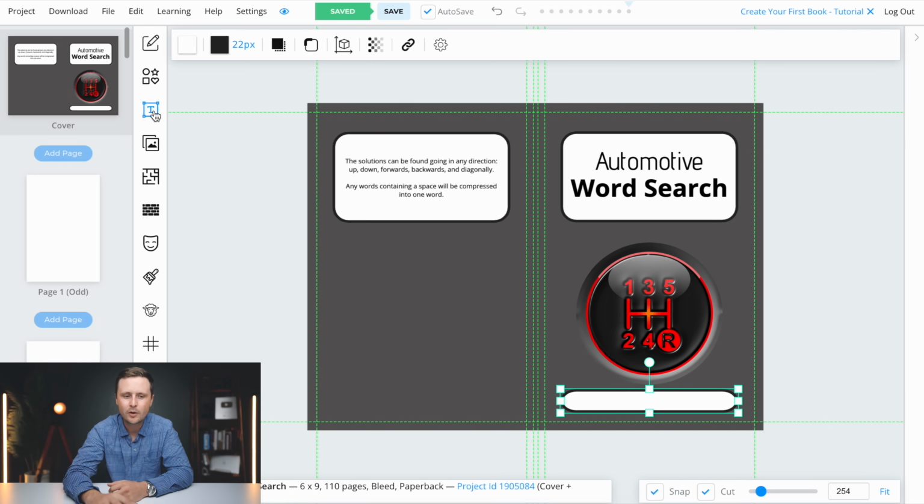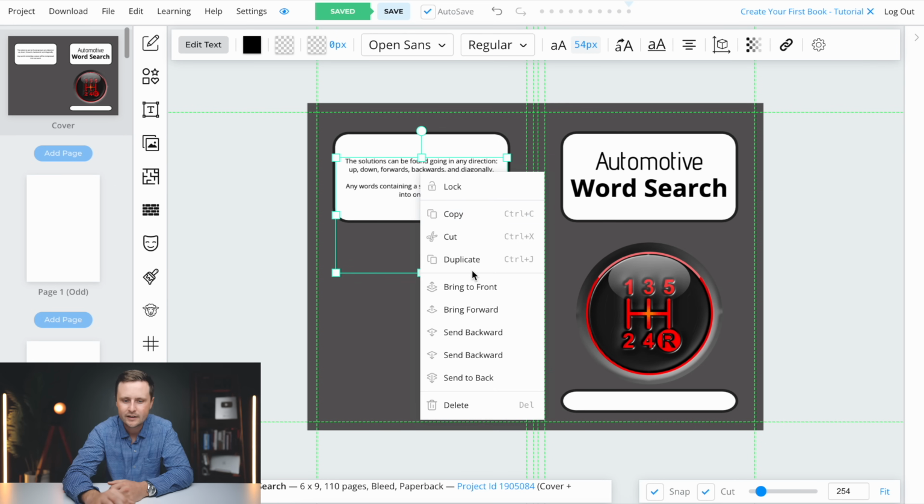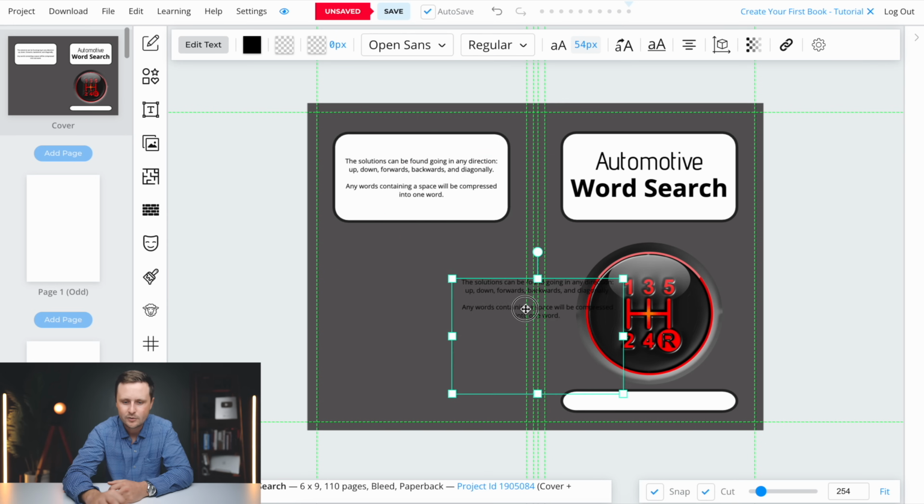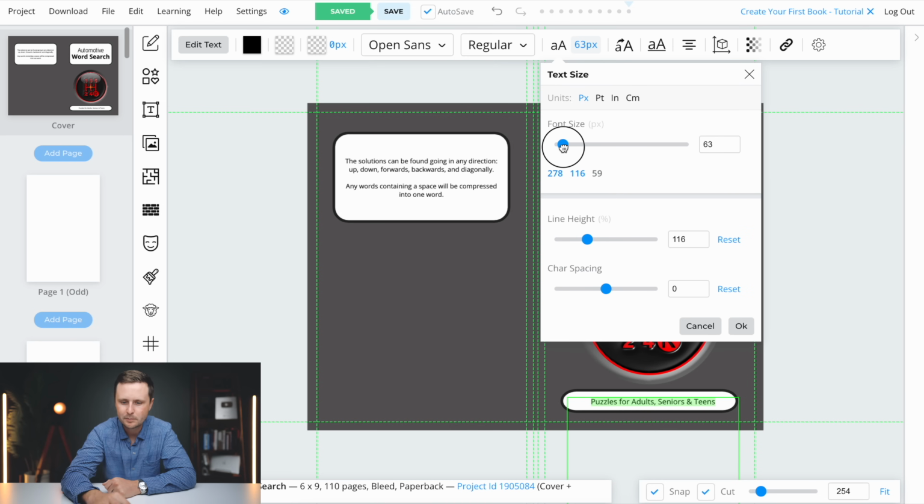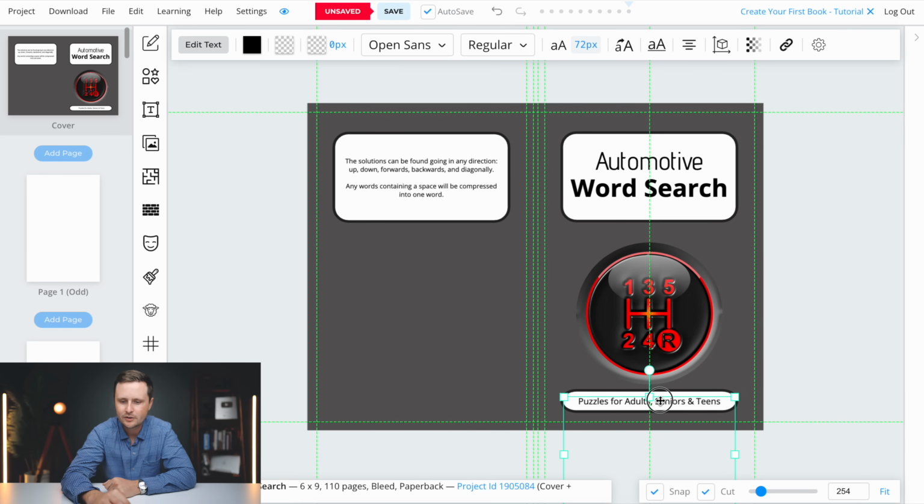And then instead of going over here and adding another text box and formatting it for size, I know that roughly I want this same size. So I'm just going to click on this text over here. I'm going to right click it and duplicate it. And then I'm going to drag it down here, select all of it, take it out, and then just say puzzles for adults, seniors, and teens. And then this I might make just a little bit bigger just so it fills this box. And as you can see, this is all starting to look just about right.